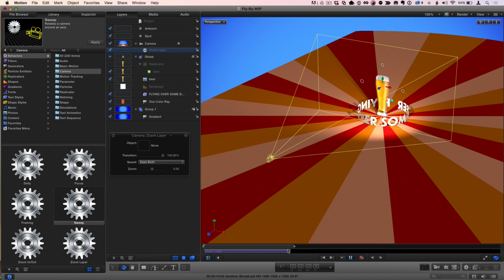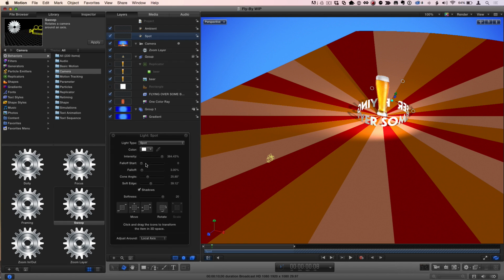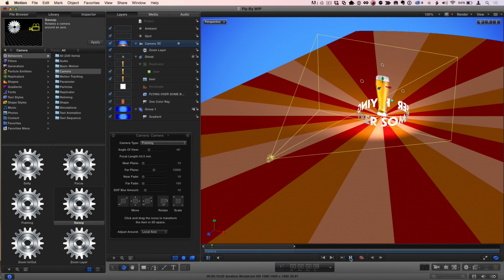If I play now, actually, before I play, it's going to be a little hard to play because I've got lights and shadows enabled. It's hard on your MacBook. It's hard on a laptop. I'm going to turn off the shadows there, and then I'll reselect the camera just so we can see the camera motion. So we're in a perspective mode.